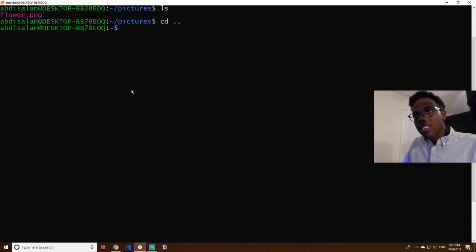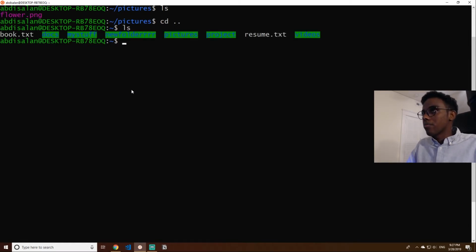All right, so what's next? A lot of the times programmers are gonna want to take a quick glance at whatever file they're looking at. So this book.txt, say you just want to take a little quick glance. There's this command called more. Write more, then it'll show you what's inside. There's currently nothing inside it. So I'm gonna add that real quick.